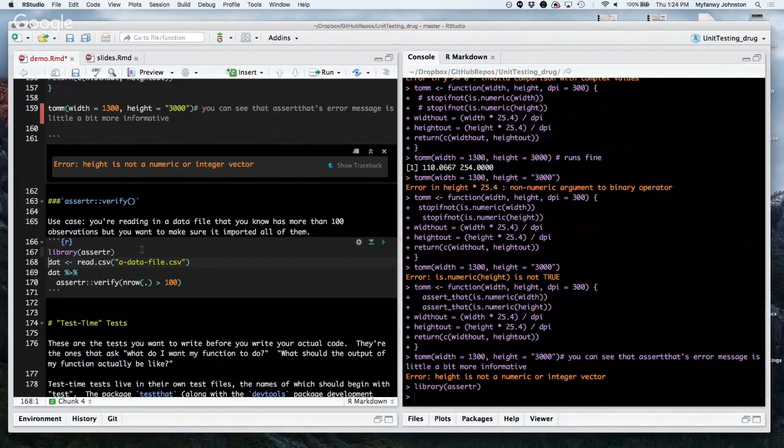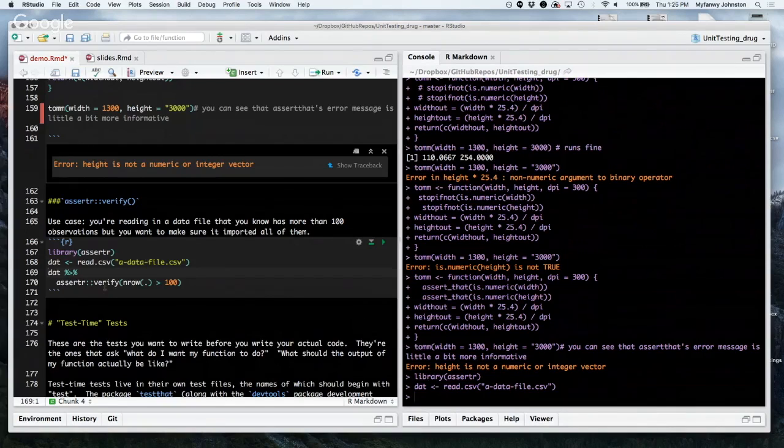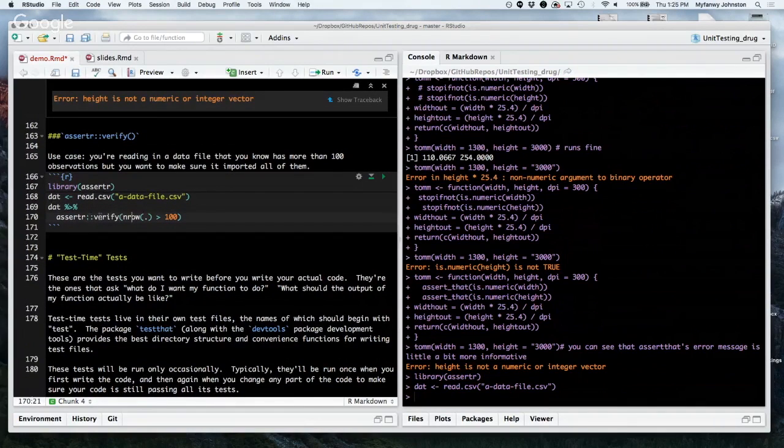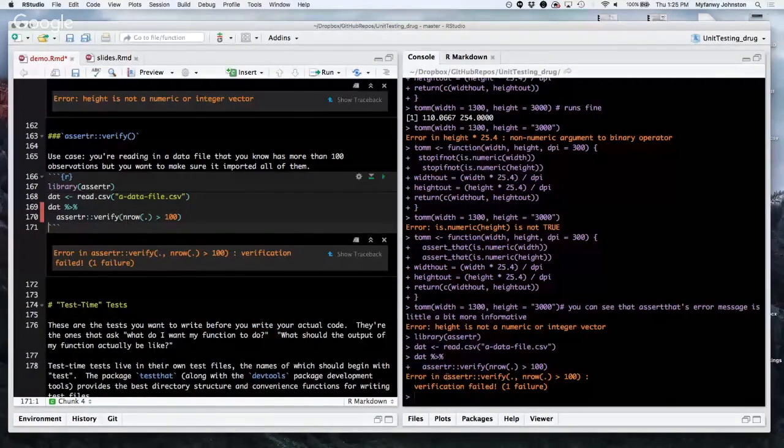So I just saved the cars data frame as a CSV in this working directory. I'm going to read that CSV, and now I'm using the pipeline. If you guys aren't sure what the pipeline is, we can talk about that after the talk. But I'm asking it to verify that the number of rows in the data file that I just read in is greater than 100. And if it's not greater than 100, it's going to throw an error. So it does: "Error in assert, verify, verification failed." And that error message isn't as helpful as it could be, but it gets you started. And there's lots of options within those two packages to make your error messages more helpful.